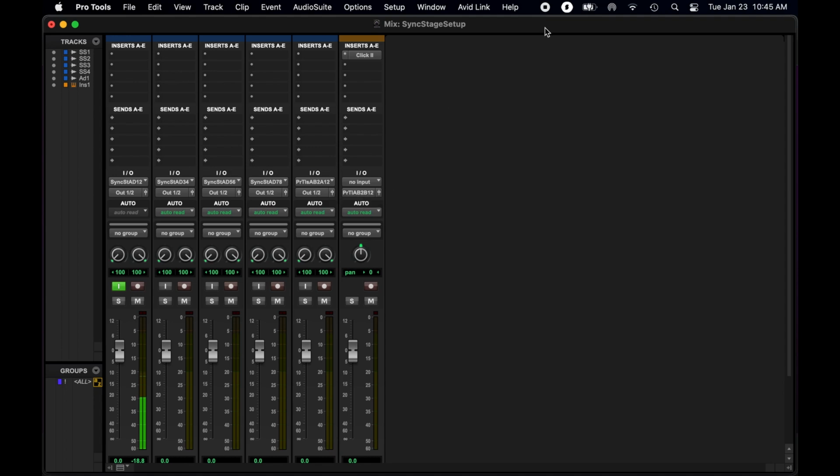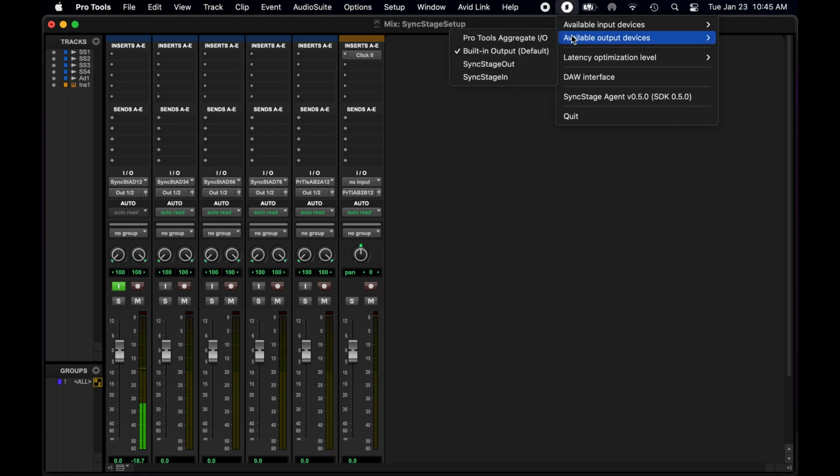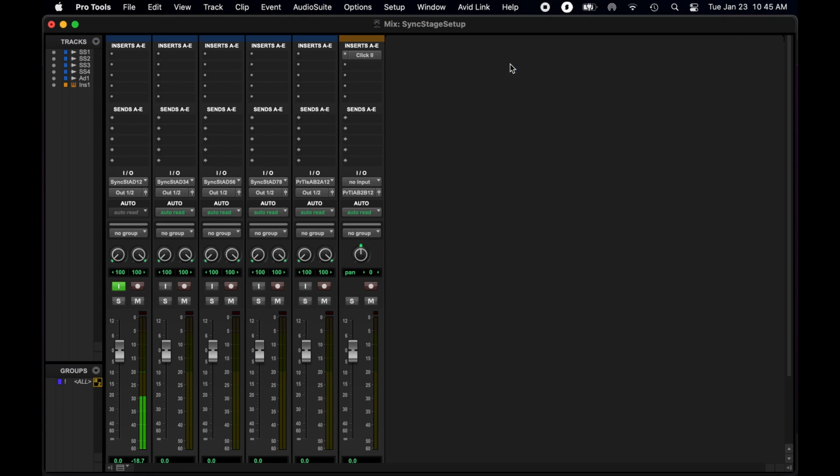If I want to have the mix from the SyncStage app, I merely select the output devices, go to the SyncStage output aggregate device we defined earlier. Now when I select input, you see that I have input there as well. Because this is post SyncStage mix, the input is actually 6 dB hotter.